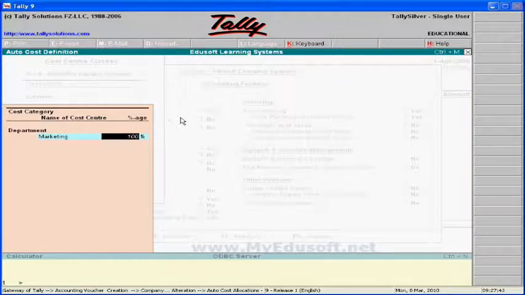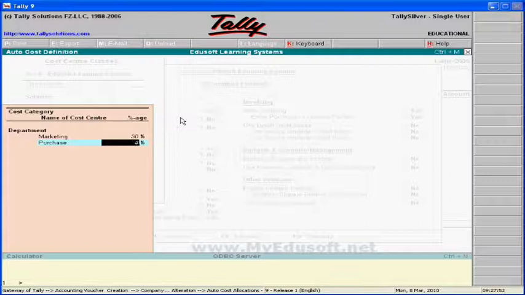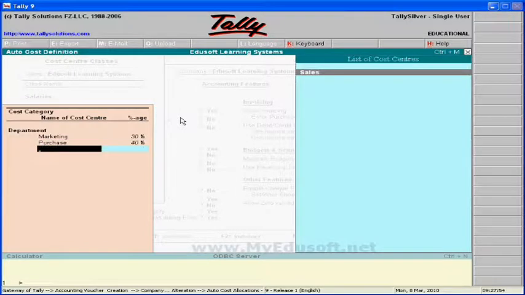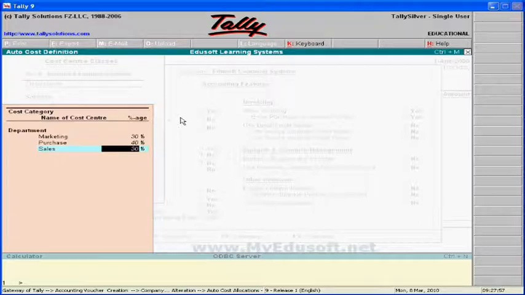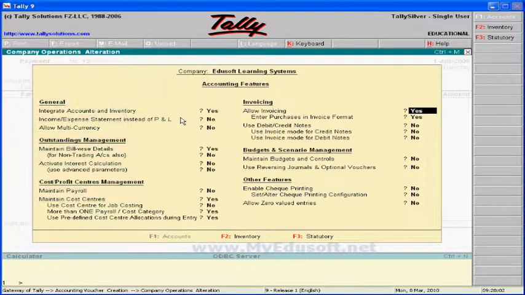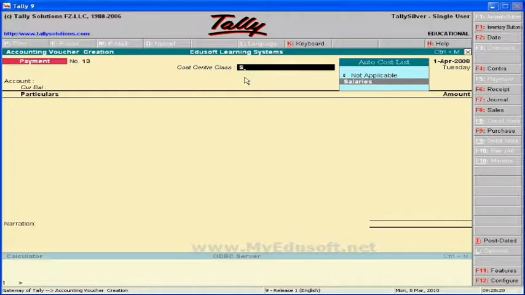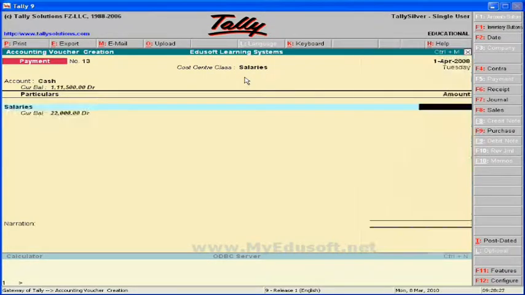Cost center is marketing, and we have to give percentage on total salaries, that is 30%. Next one is purchase department 40% and sales department is 30%. Like this we have to give predefined percentages for each department and press enter key and press escape key to get back. Here we have to give cost center class which we created. I am selecting salaries. Select cash account, salaries, and the amount is 8,000 rupees.